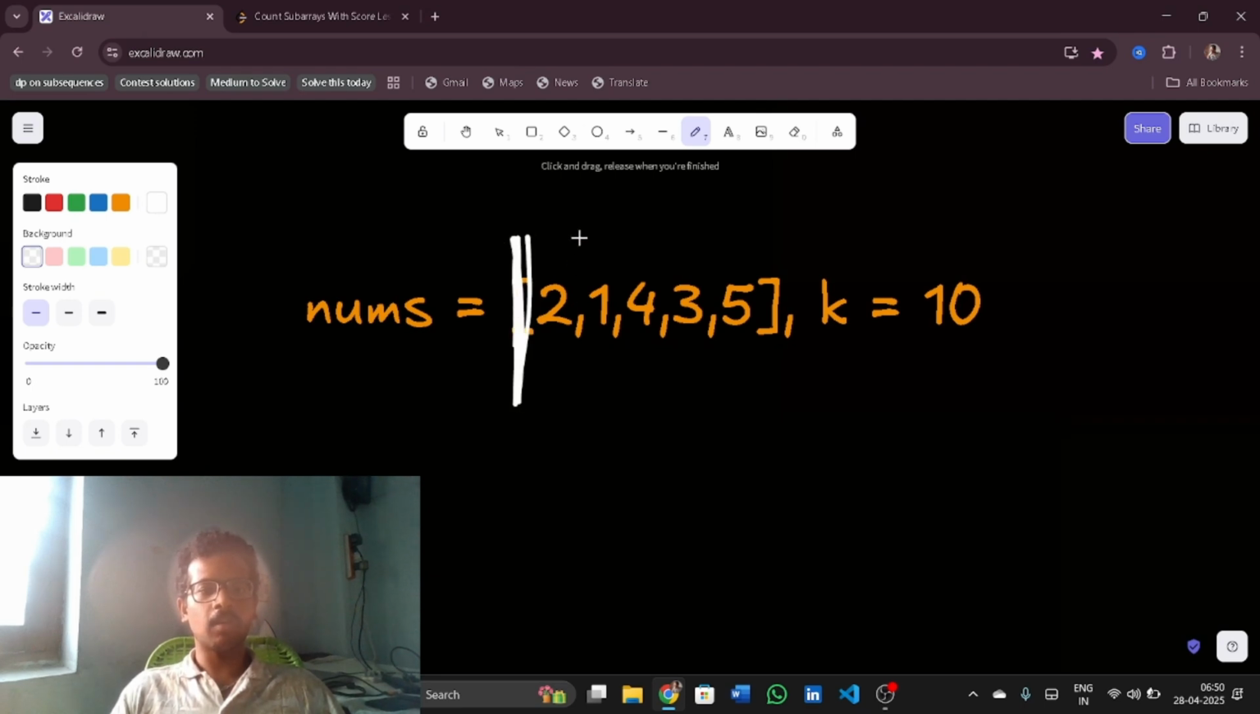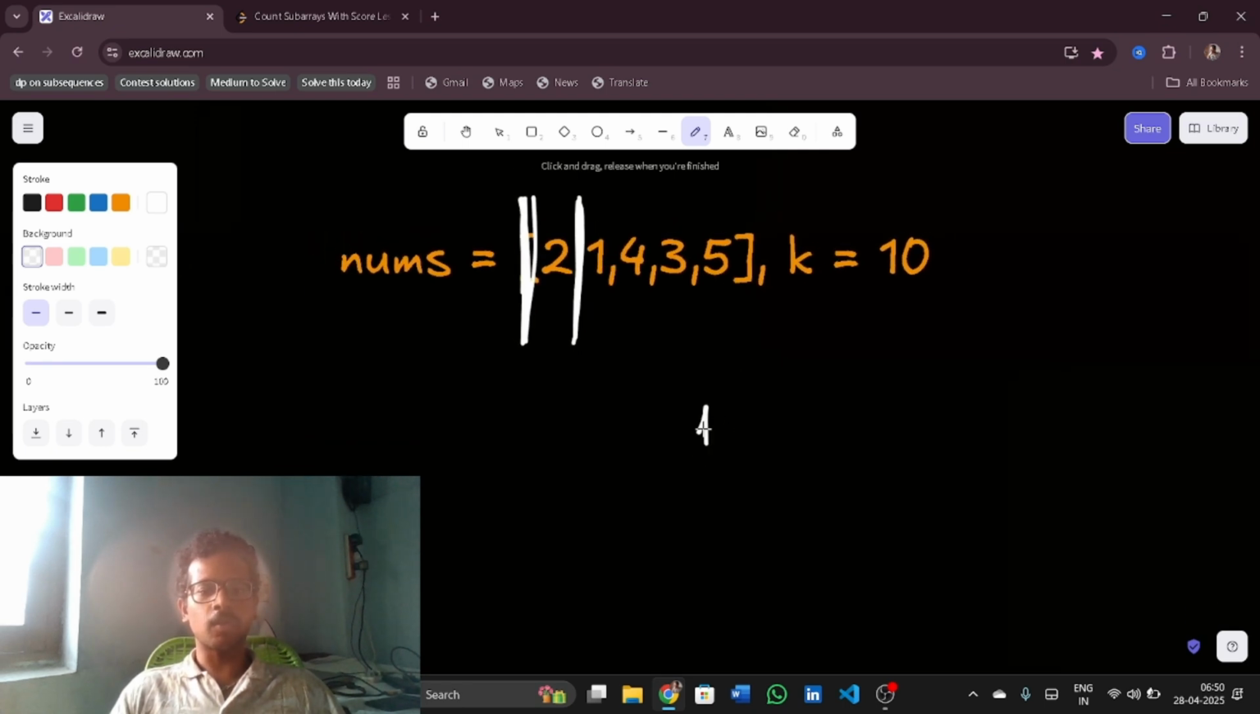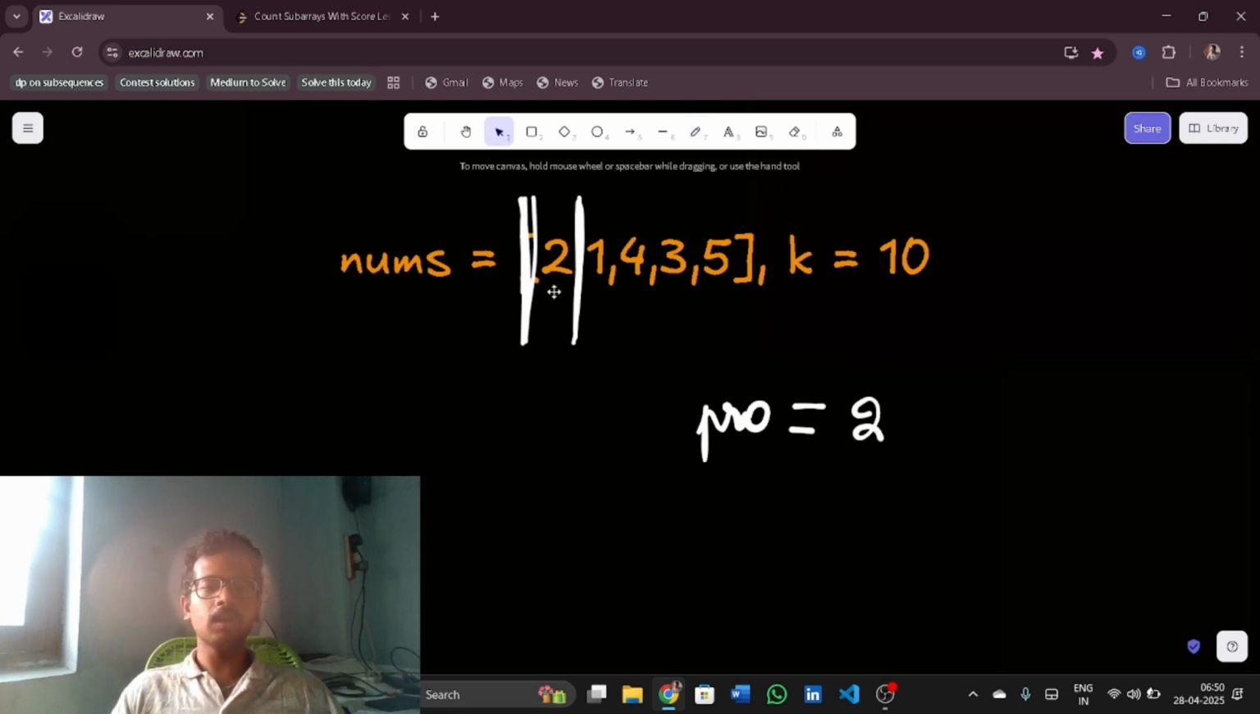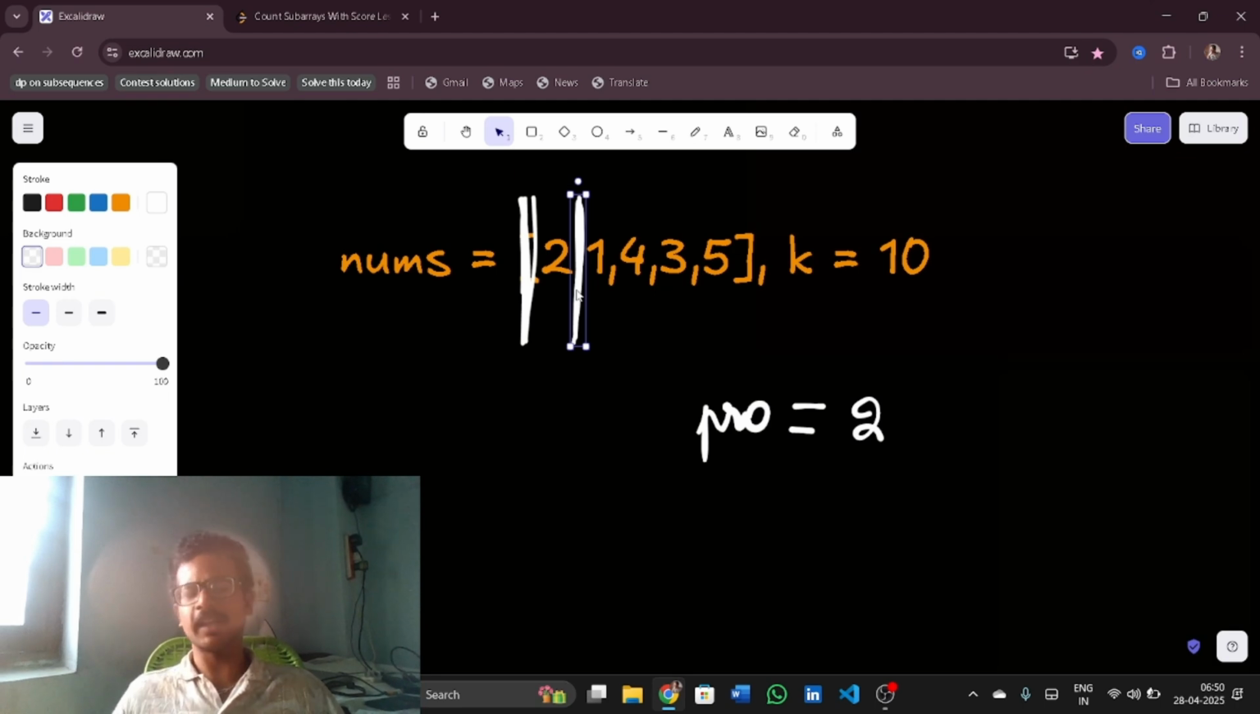My left and the right one is here. Now, let me see what is the product. The product is 2 into 1, which is just 2. Now what I'll do every time is just expanding. I need to know the logic when to shrink. I think when you are using a sliding window, you need to know when to expand and when to shrink the window. Now I'm just simply expanding.